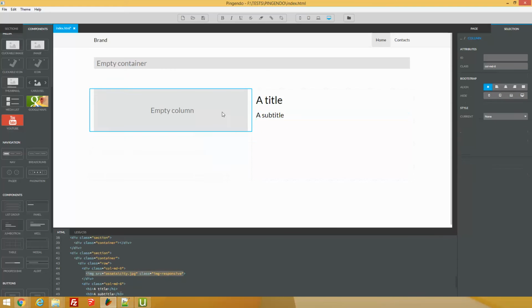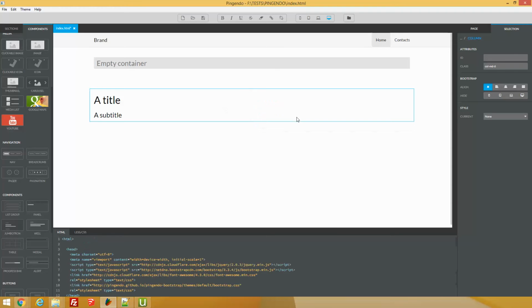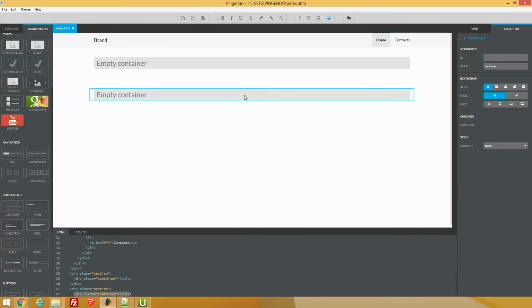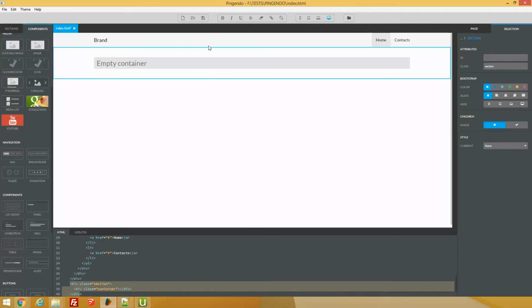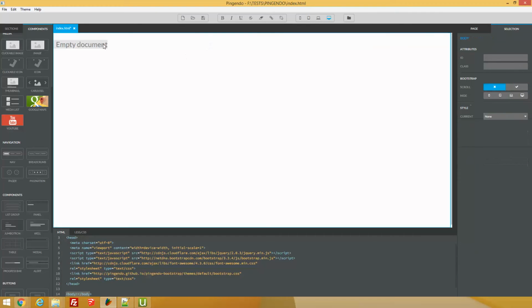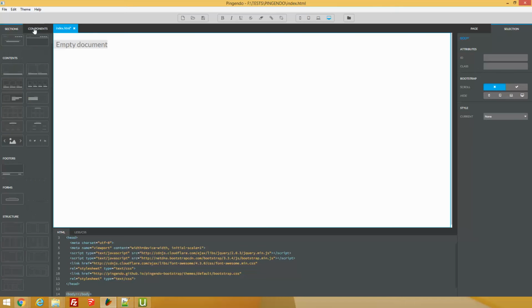So I'm going to get you to learn the concepts right from the ground up, because otherwise you're going to suck making these landing pages and these product pages. Let's start from blank and really get a grasp of the key concepts. So you have an empty document and you have a couple of tabs here, sections and components.